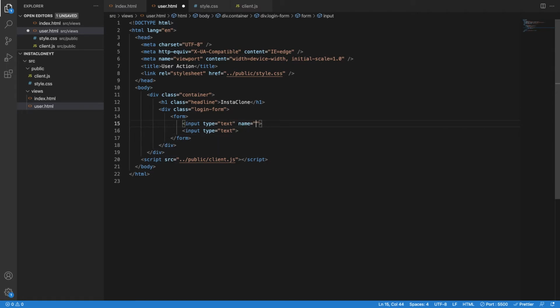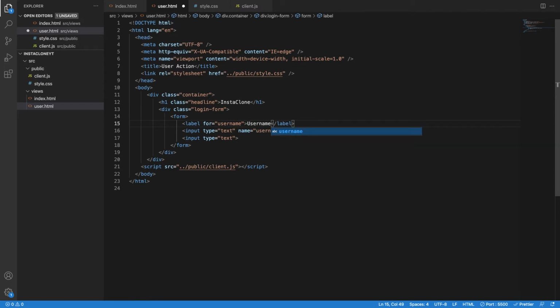Now the first one is going to be the username for sure. And the ID is going to be username. We can put labels if we want. Let's put labels for now. And this is going to be for the username. And it's actually going to say username. Now when you have labels, you don't need placeholder text inside, usually, so I'm not going to put it.